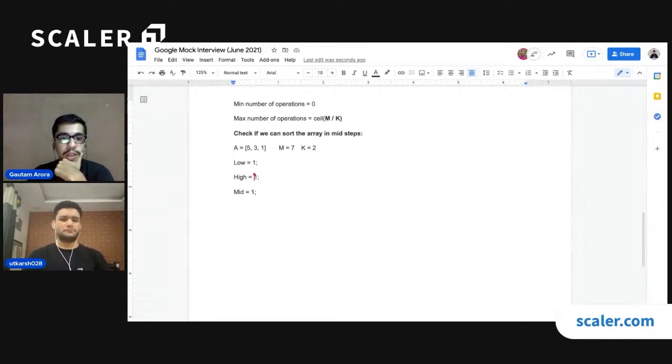Now we need to find whether this array can be sorted in one operation. If we try to make the first 5 as 0, it will become 0 in the first operation, this 3 will remain as it is, and 1 can become 3, and the array is now sorted. So we can easily return the answer as 1. The minimum number of operations required to sort this array is 1. Now low has bypassed high, so we stop our binary search.